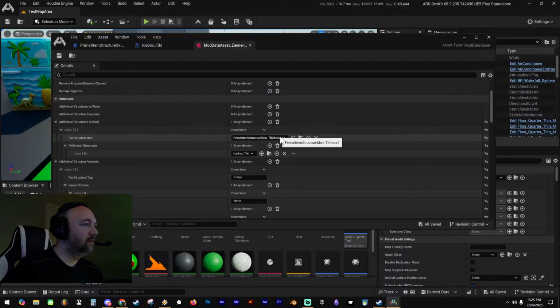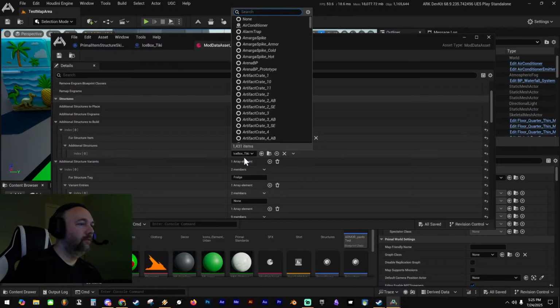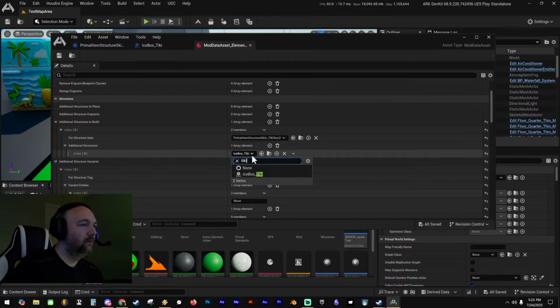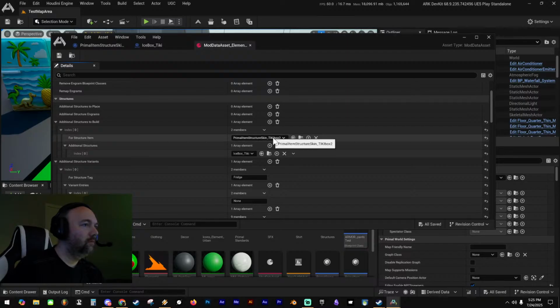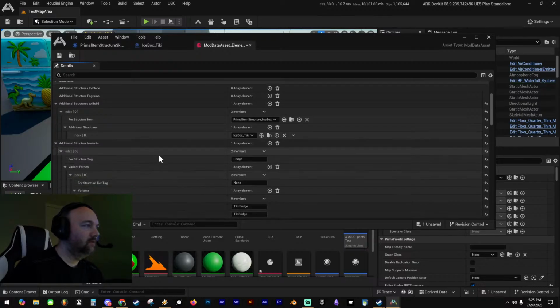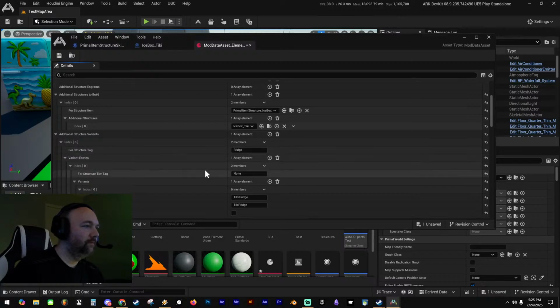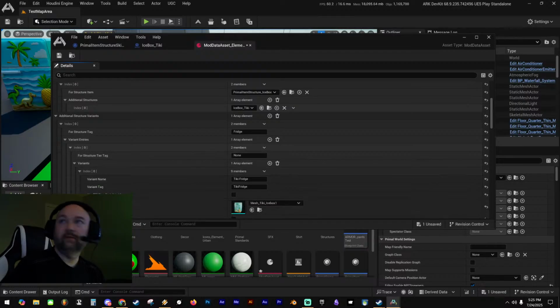Additional structures to build. The ice box. Additional structure variant for structure tag fridge. This doesn't have a tier. This is the fridge.